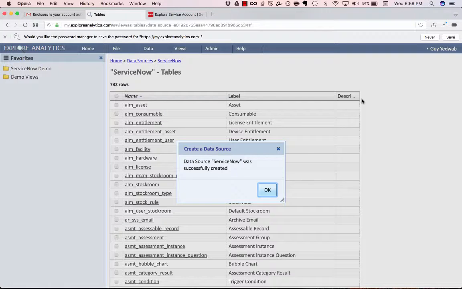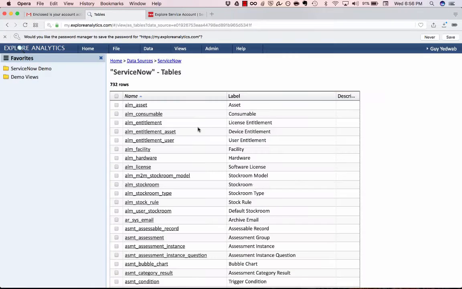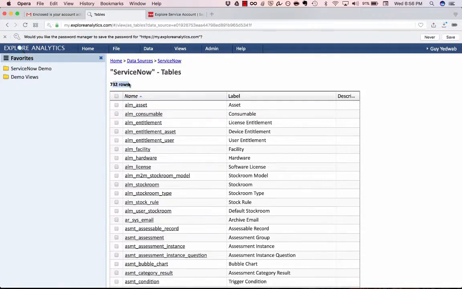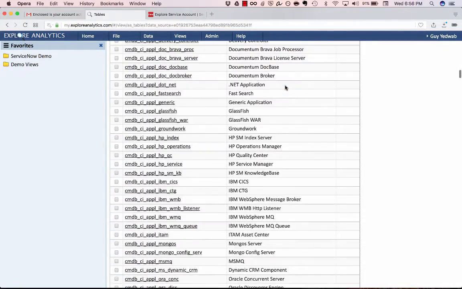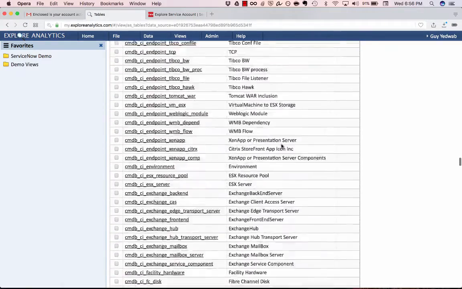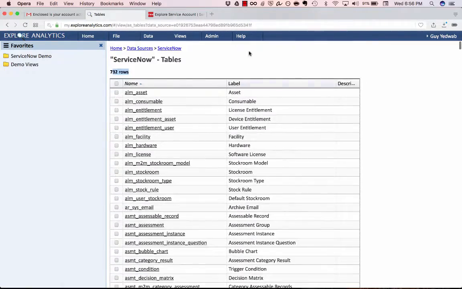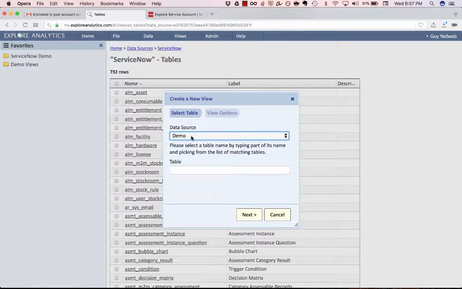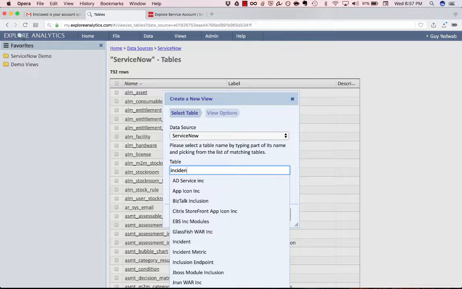So now it says that the data source ServiceNow is successfully created. And you'll see that it redirected me to the ServiceNow data source, so I can see which tables loaded, and I can see, based on the access, I have about 732 rows of various CMDB and task tables. So now that I have loaded all of these tables, I can go to File and select New View to create a new report.